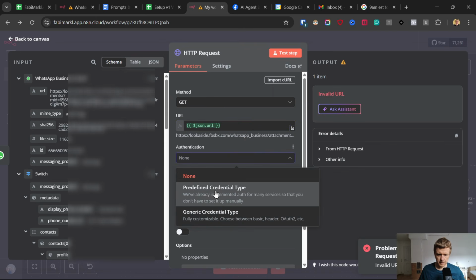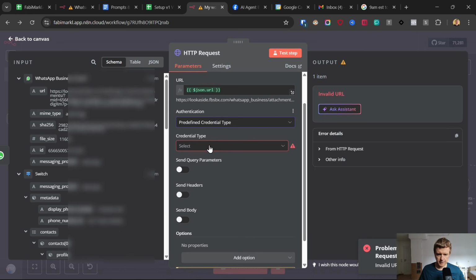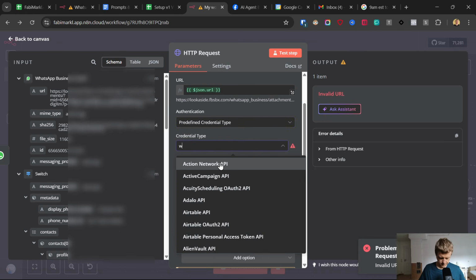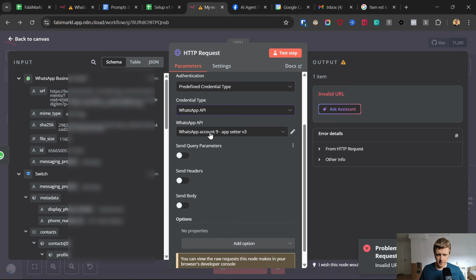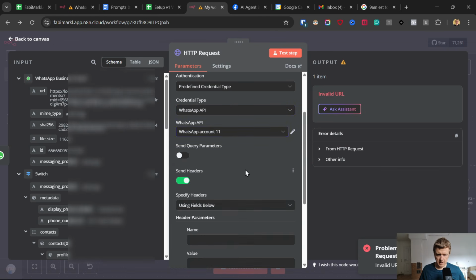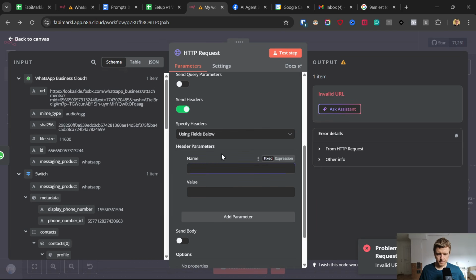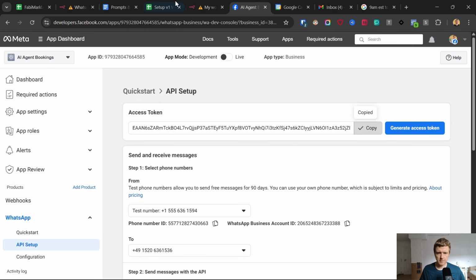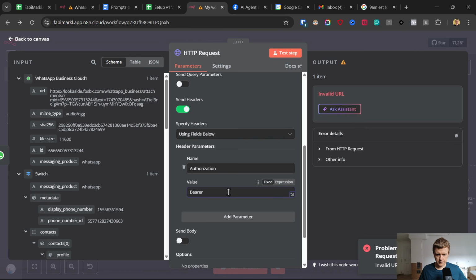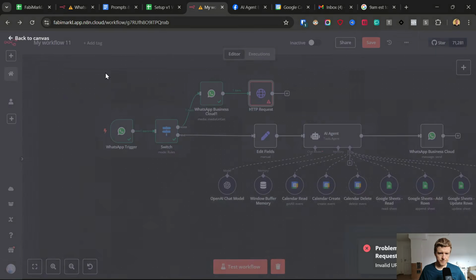And now as an authentication, I need to create a predefined credential type. And then I need to select WhatsApp API. And here I will select the WhatsApp account I've connected. And now I need to go to send headers. And the header, the first value is authorization. The spelling needs to be correct. And here we have Bearer, and then this is my access token. I need a space, and that's all I need.